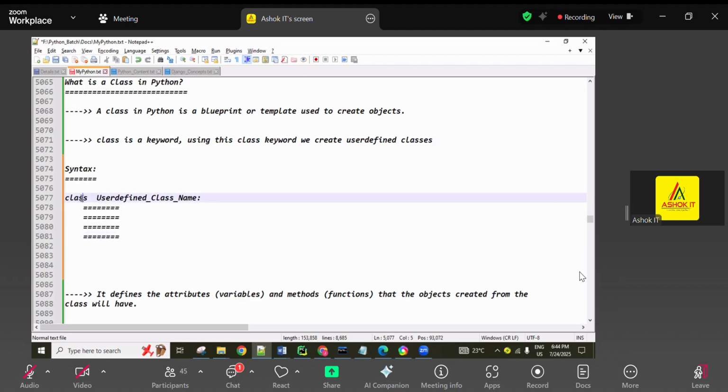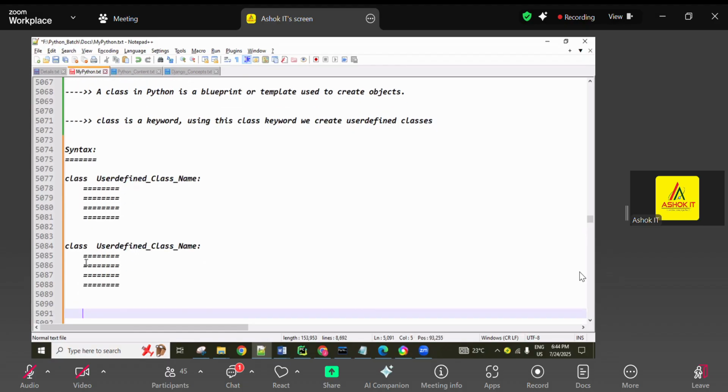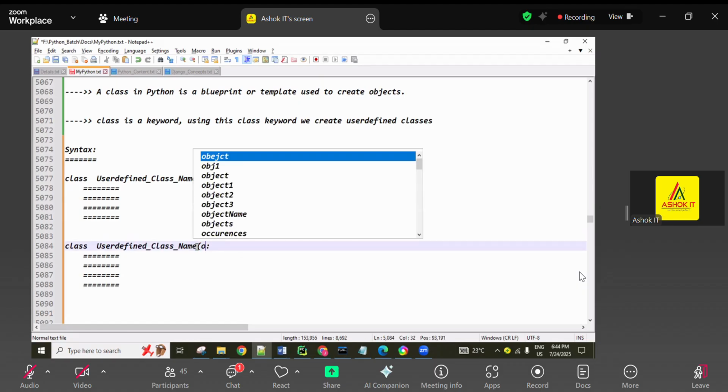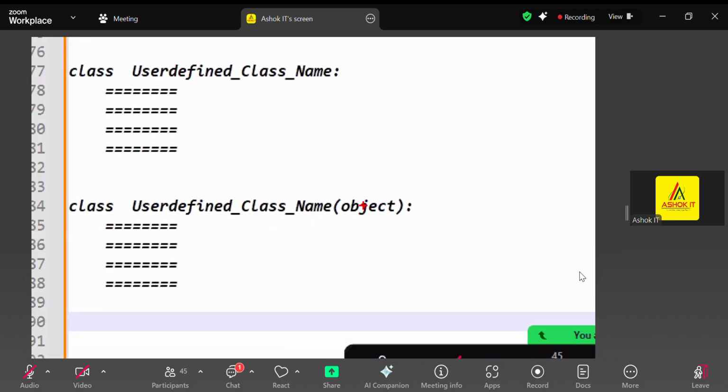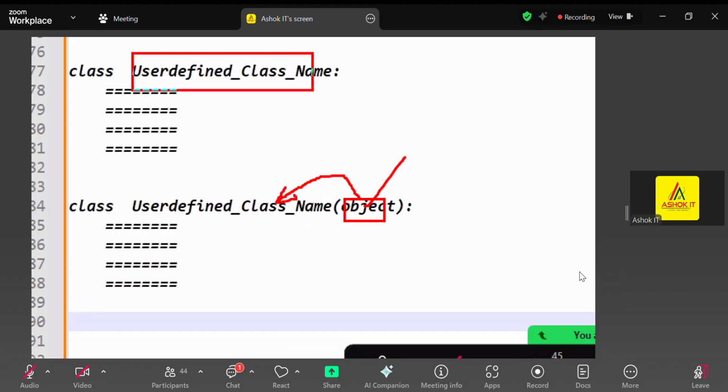So class keyword followed by the class name. If we are creating it like this, Python internally converts it like this: class keyword followed by the user defined class name followed by object. This is one of the predefined classes, guys. Object is one of the predefined classes in Python. From this class we can derive our user defined class. Just by writing like this, internally Python treats it like this one.